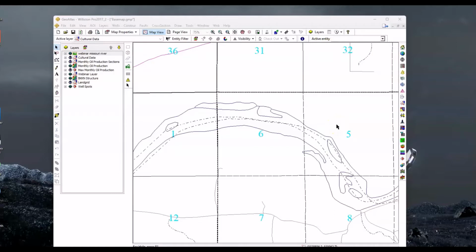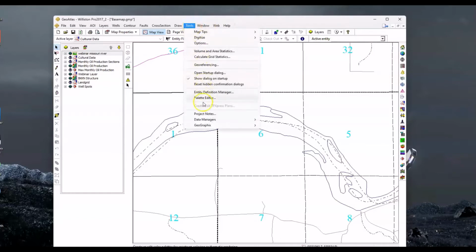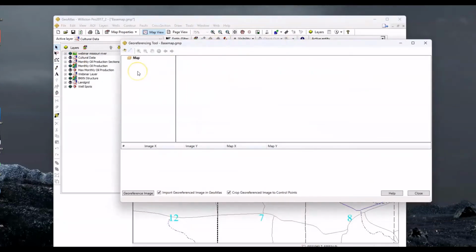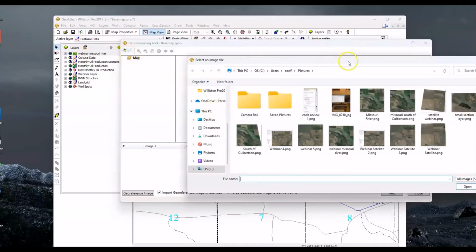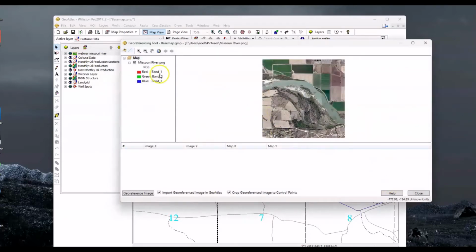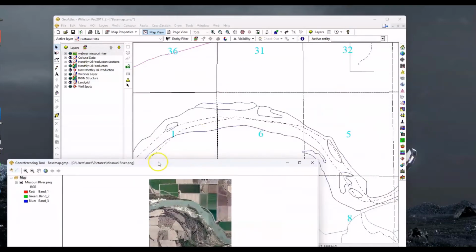Okay, let's look at the new georeferencing tool in GeoAtlas. You access the tool from the Tools menu and hit the georeferencing menu item. We have a new dialog that comes up. The first thing you really want to do is go ahead and pick the image that you want to georeference. So I'm going to pick this image called Missouri River, and I'm going to georeference it onto the map.